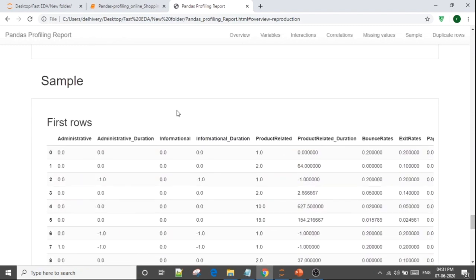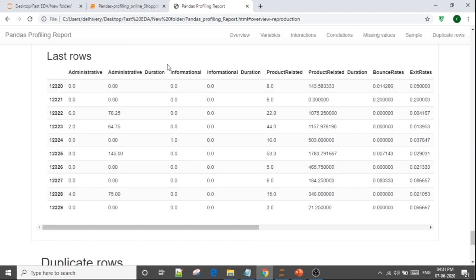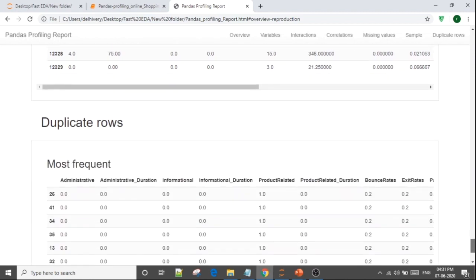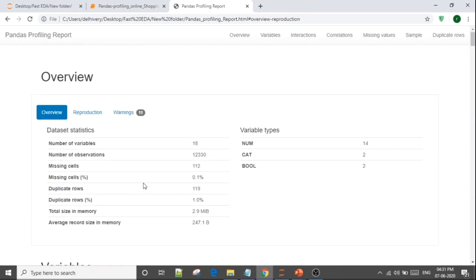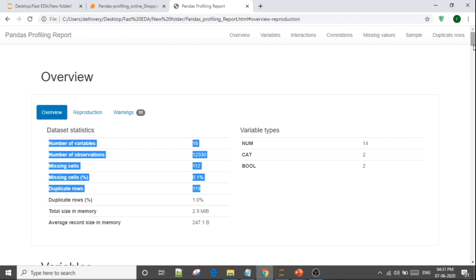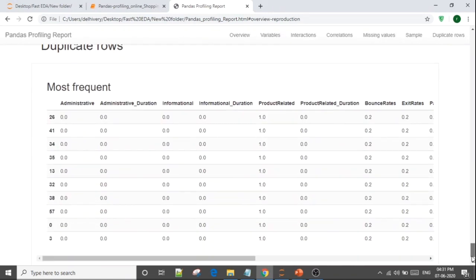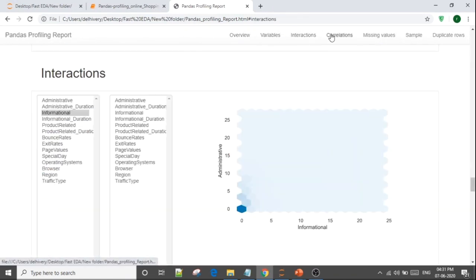And here it is giving me a sample of this data set. And these are the last rows, which we get using df.tail. So it is giving me the tail information. And these are the duplicate rows that the report has shown me earlier. Like here 119 rows are duplicates. So at the last, this is showing me duplicate rows. And this is just a tab. I can switch between these tabs.